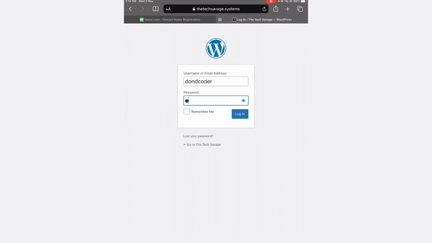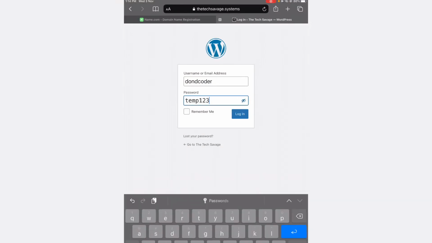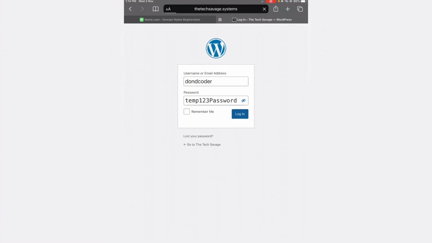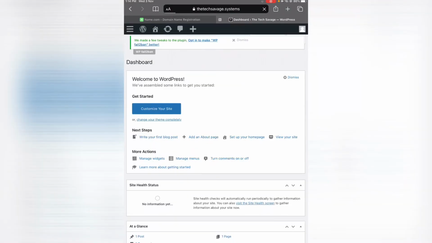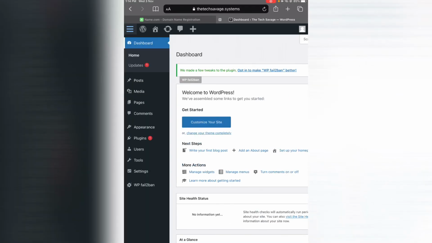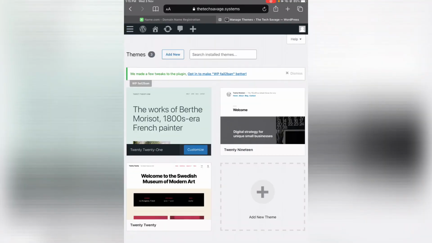So TEMP123, then password. So we're going to log in. And this login also would work for the app. So you can put the WordPress app on your phone. So I'm just going to go to appearance. Let's just play around with it and you see that our site is working perfectly.